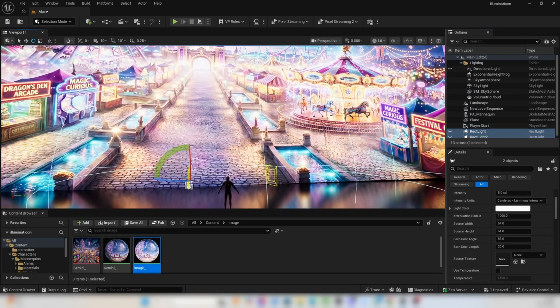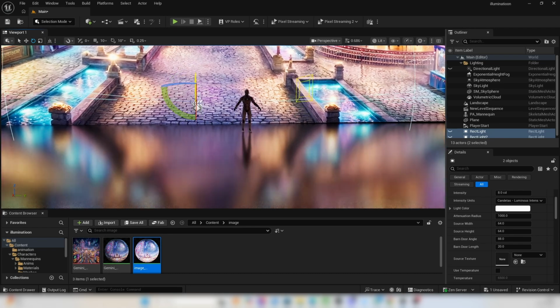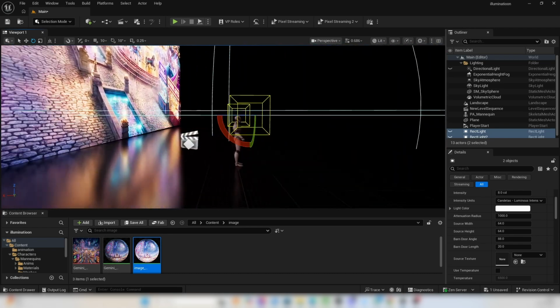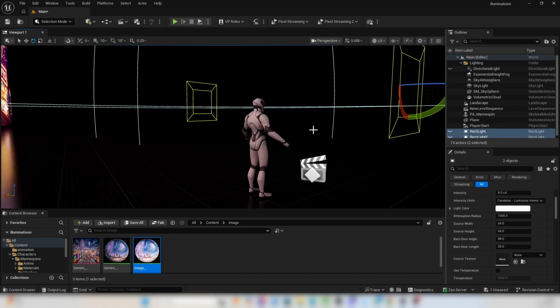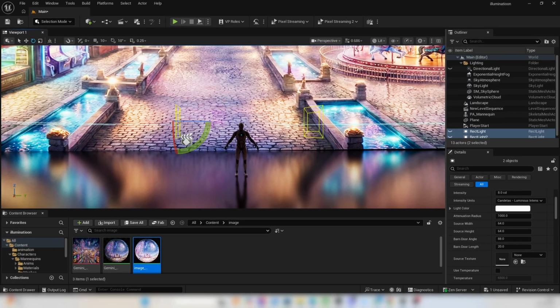I've added a rectangular light to illuminate the mannequin. If I disable it and move behind the mannequin, you will notice the reflected light becomes much softer.